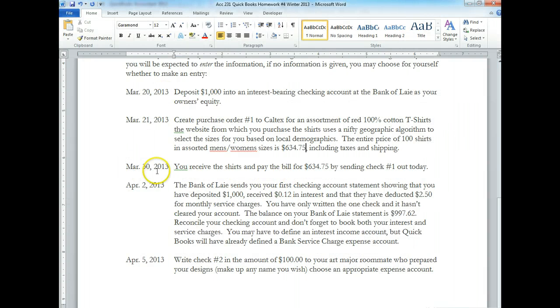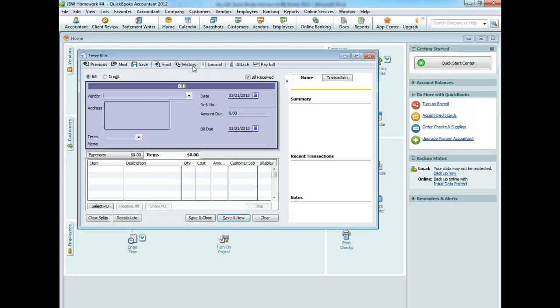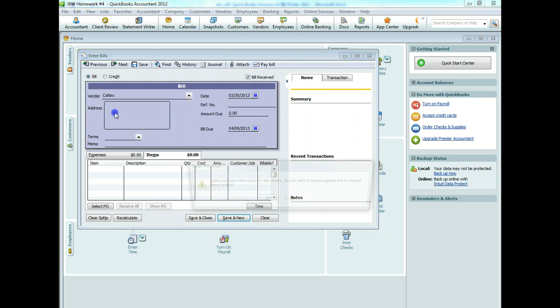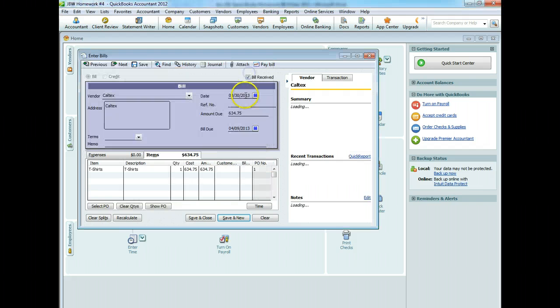Alright, so on March 30th, you receive the shirts and pay the bill by sending out check number 1 today. Okay, so we receive inventory with the bill. It's now the 30th, so we're going to mark the 30th on our bill. The bill doesn't come with any, let's see, Caltex. There's a purchase order. So there's all our information. There were no terms given, so we'll just say due on receipt.